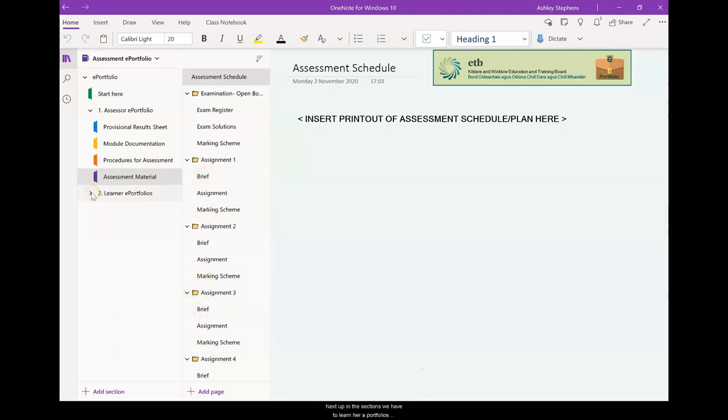Next up in the sections we have the learner ePortfolios. So here you'll see that we have Anna and Sam. You simply click the drop down on both of them and you will see that both of them look very similar. Now we have them set up slightly differently just to cover different ways of laying out your portfolio of assessment. But to this point there will be no changes to the structure aside from the name of your learner, which you will learn how to do in a later video.